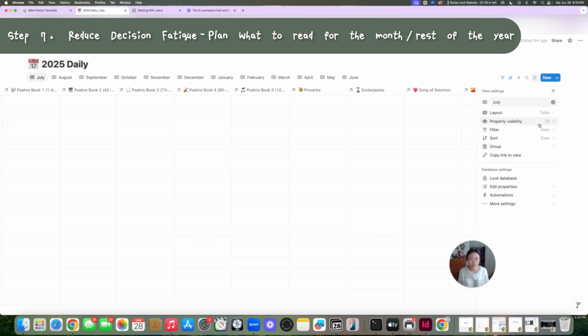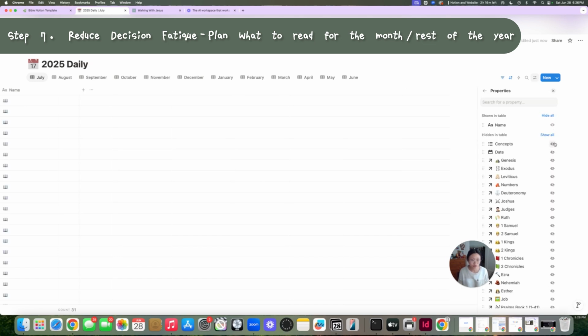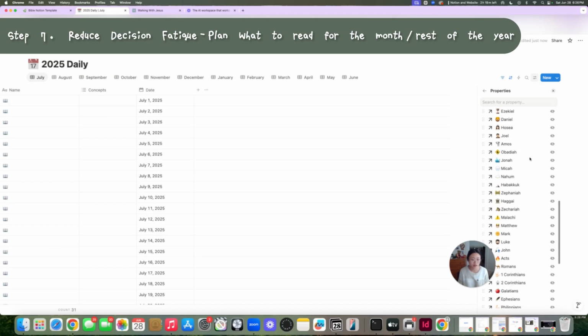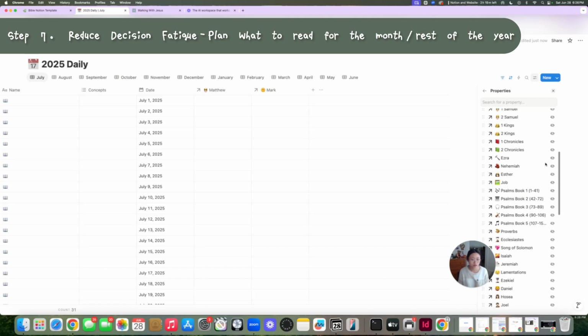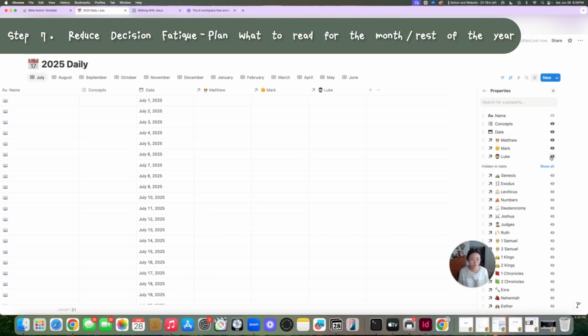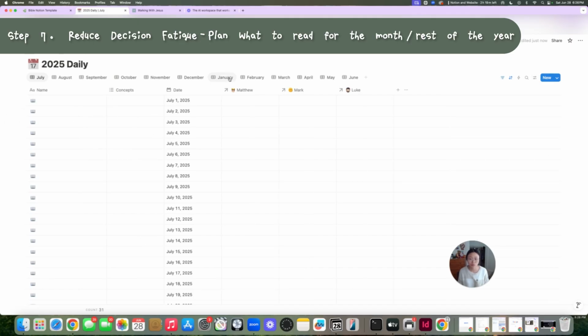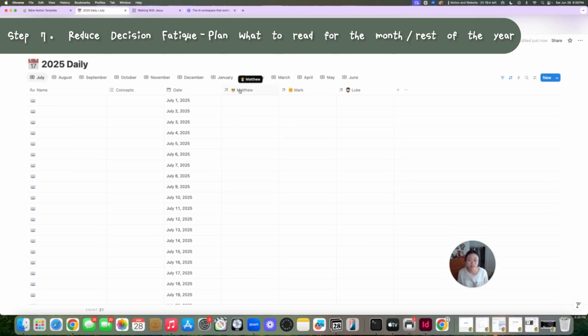Again, here you can hide the rest of the books you are not reading. Let's click hide all and show concepts and dates. And I want to read starting in Matthew this month. Matthew, Mark, Luke. Okay. So what we want to do is to make sure that we are reading something every single day, hopefully every single day. And we can start with Matthew.